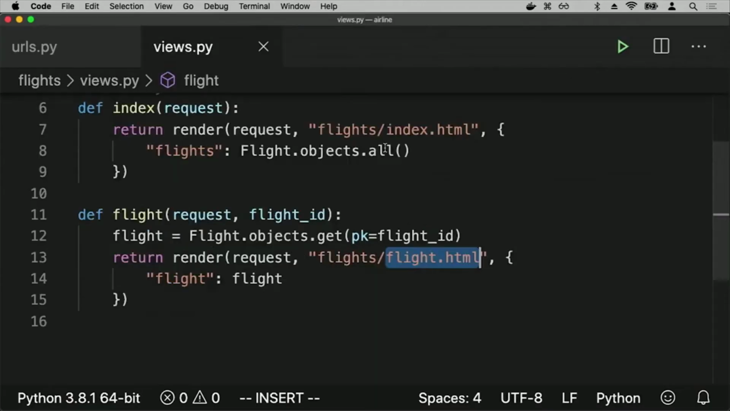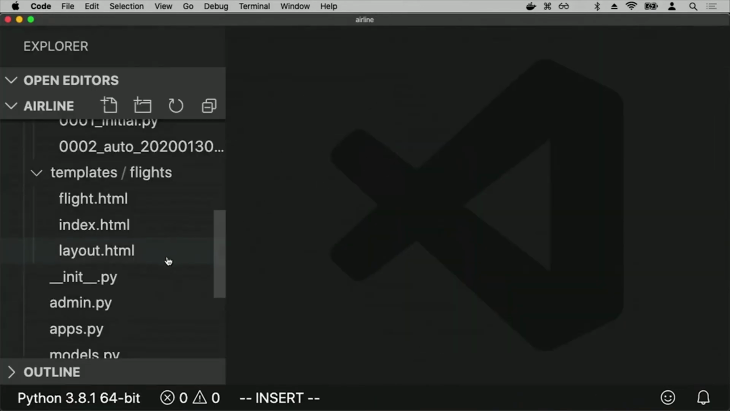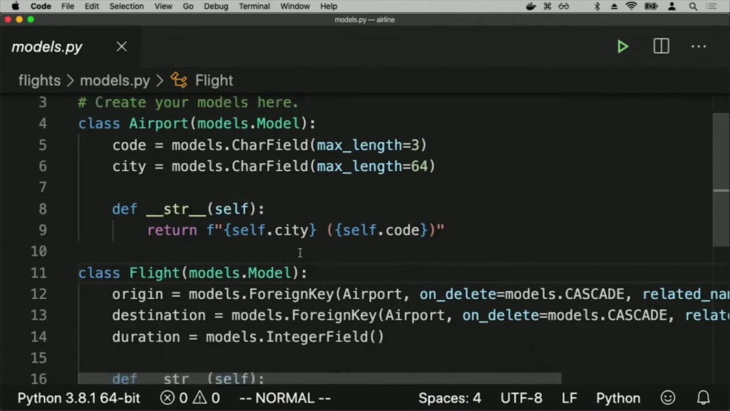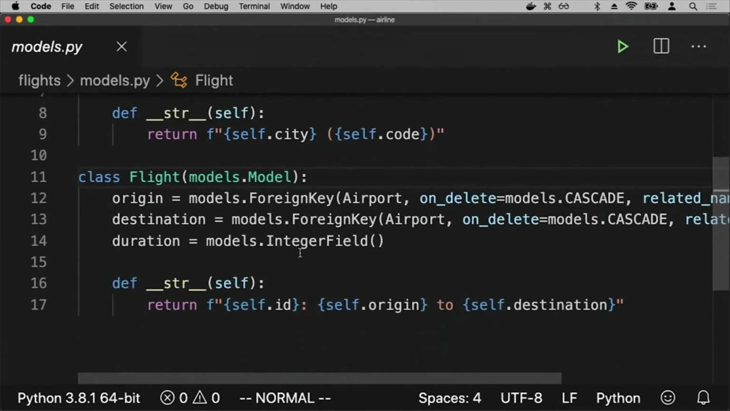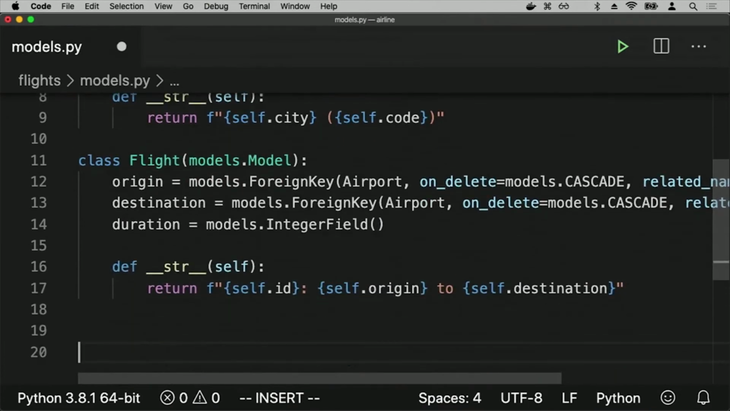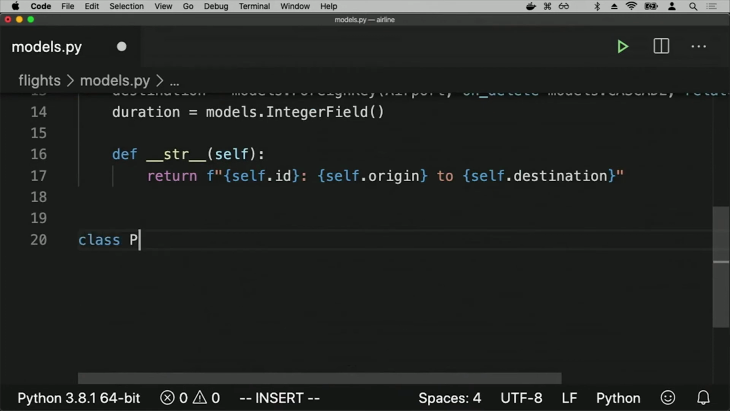But now let's go ahead and add the ability not only to have flights that have airports associated with them, but let's also add passengers to our flights as well, to be able to represent passengers that might actually be on these flights too. So I'll go ahead and go back into models.py. And in models.py, in addition to an airport class and a flight class, let me create a new class called passenger. Also going to be a model.